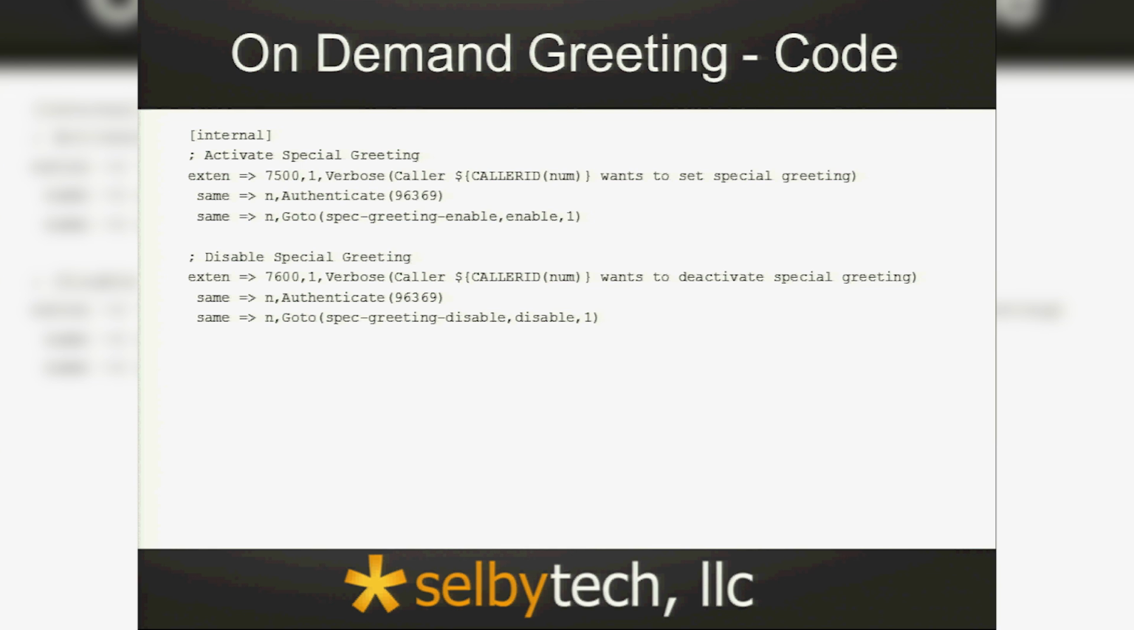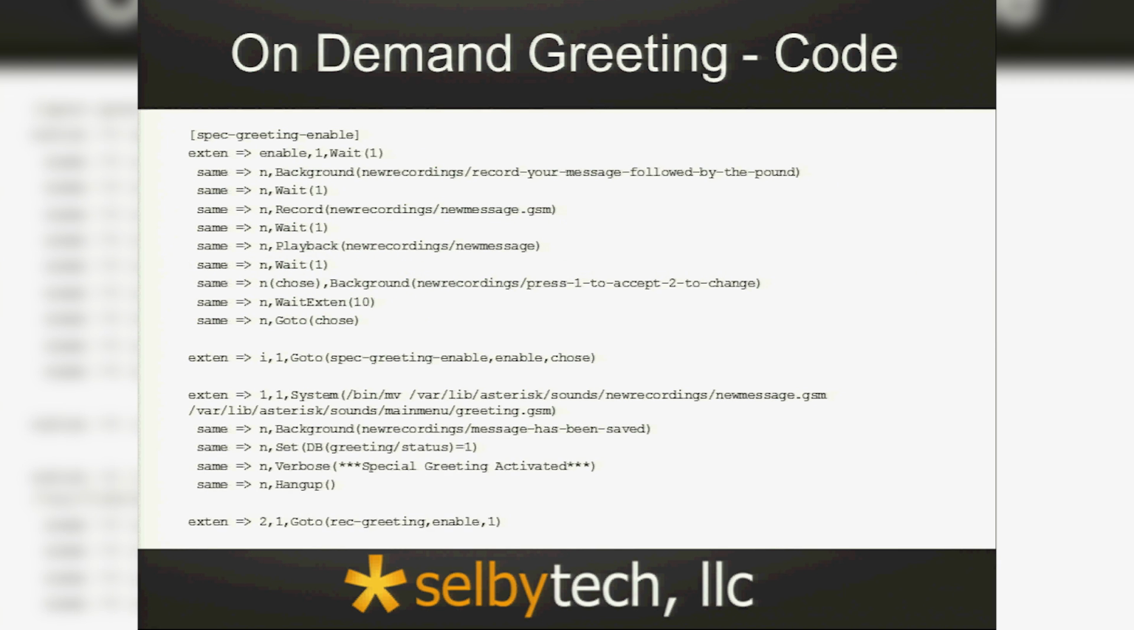I set authentication. That way nobody randomly dials 7500 and then is setting your greeting to, ha ha ha ha, I've got your greeting. So once they pass the authentication check, we go to the special context, same thing for disabling it. Special greeting, enable context. A lot of these are prompts that I recorded. These are not default prompts within Asterisk. You just background, play your prompt explaining what they need to do, wait a second, and then you prompt the record button. It's going to beep at them, and then they'll say their message. They hit the pound key.